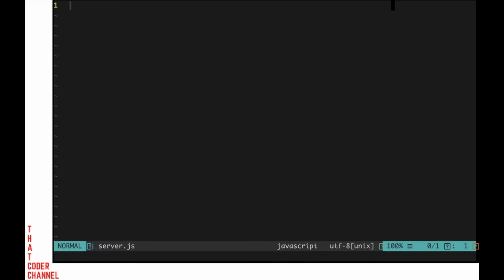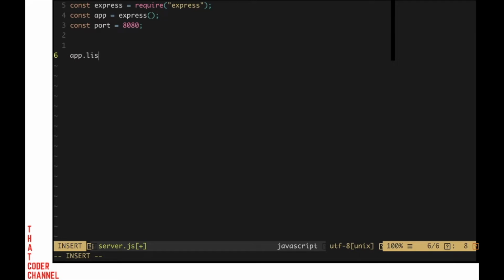Okay, so inside server.js, let's require Express first. I'm gonna initialize the app as Express. By default, the Cloud Run will run on port 8080. Alright, so this is the default port. I'm gonna listen on the same port.